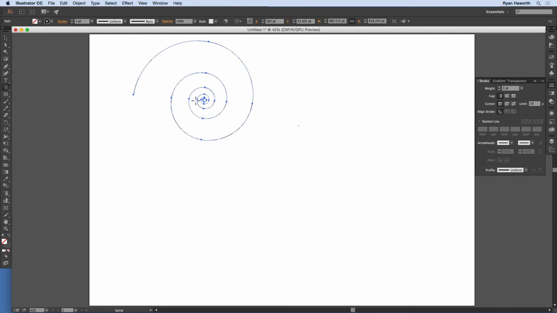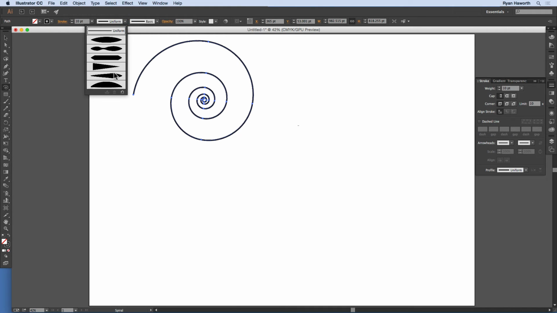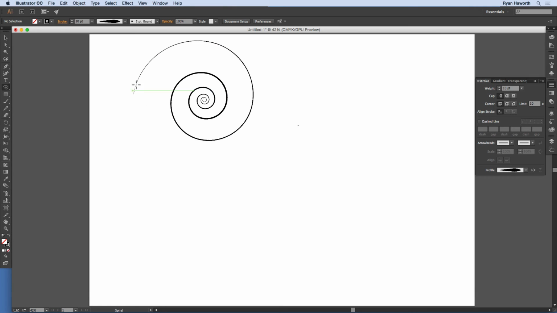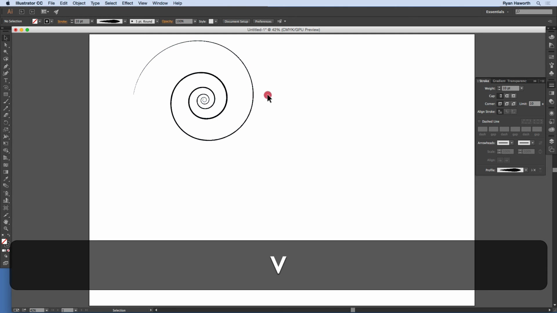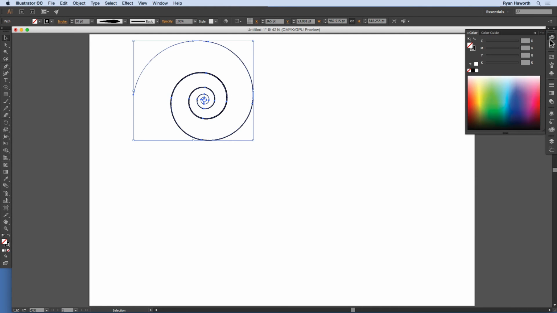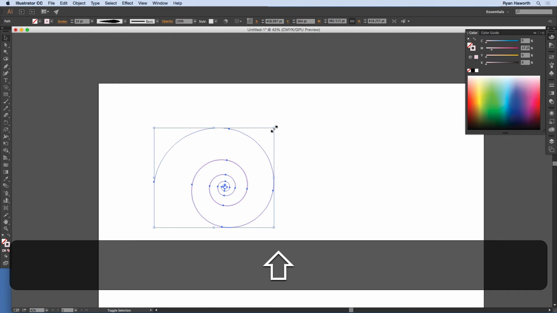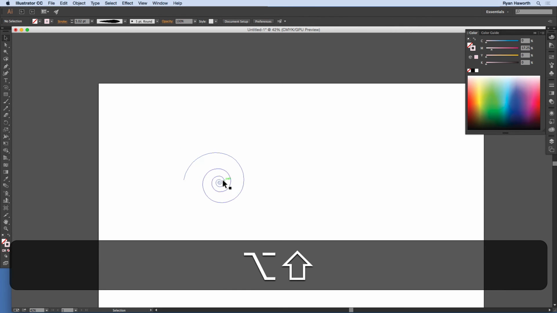Okay. And then we will increase the stroke. And let's change the stroke to that. No, I want the opposite. I want this one. No, I did want that one. Okay. So now I have a stroke that starts thin and gets fatter and then ends fairly thin. Let's change this to a, let's see, how about a pink, like a light pink stroke? Yep, that'll work. Okay. And actually I'm going to make that a little bit smaller.